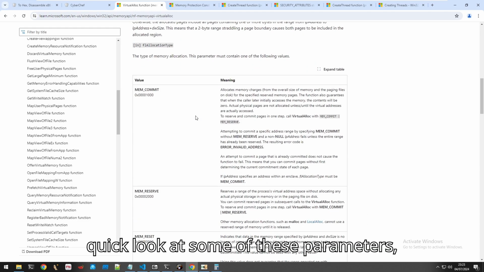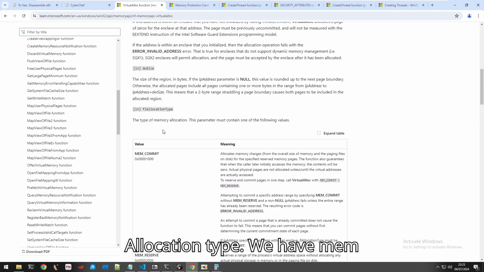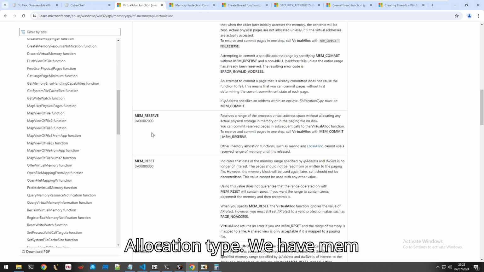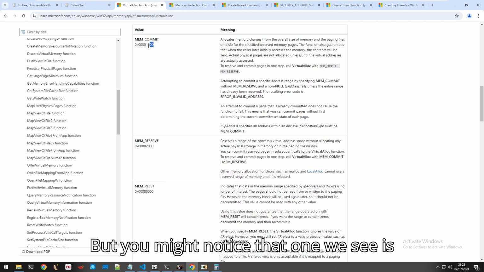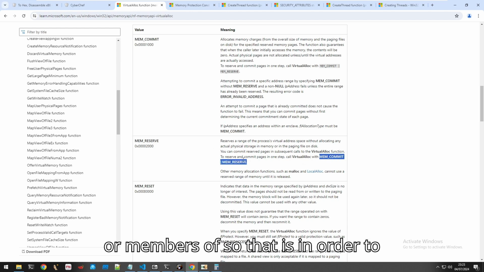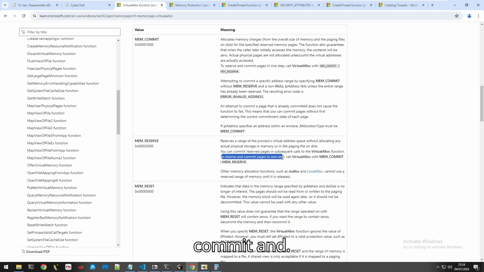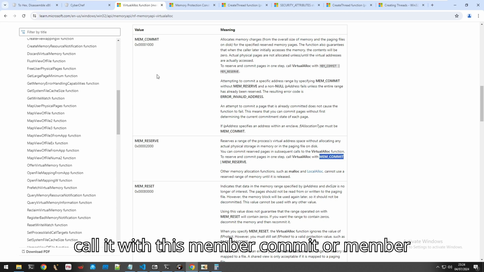If we have a quick look at some of these parameters, for the allocation type, we have MEM_COMMIT, MEM_RESERVE, MEM_RESET, and so on. But you might notice that the flag we see is actually 3000, not 1000, 2000, or 8000. What we do see here is this OR: MEM_COMMIT or MEM_RESERVE. That is in order to reserve and commit in one step. We can call it with this MEM_COMMIT or MEM_RESERVE.